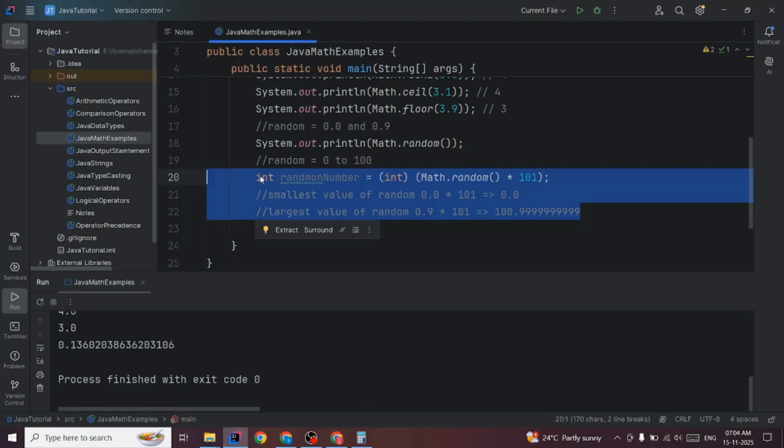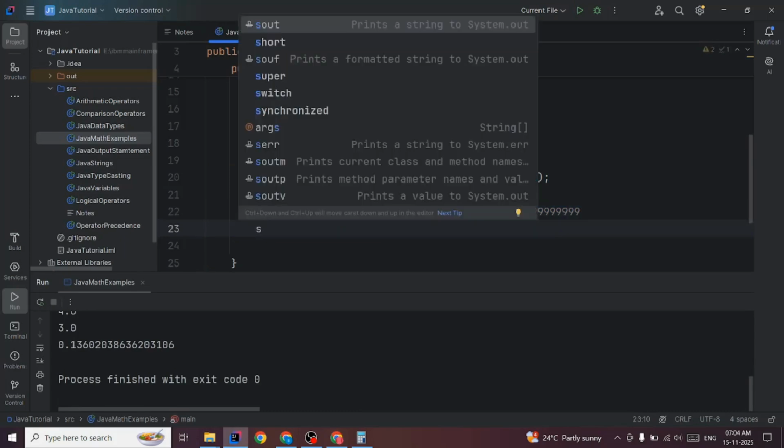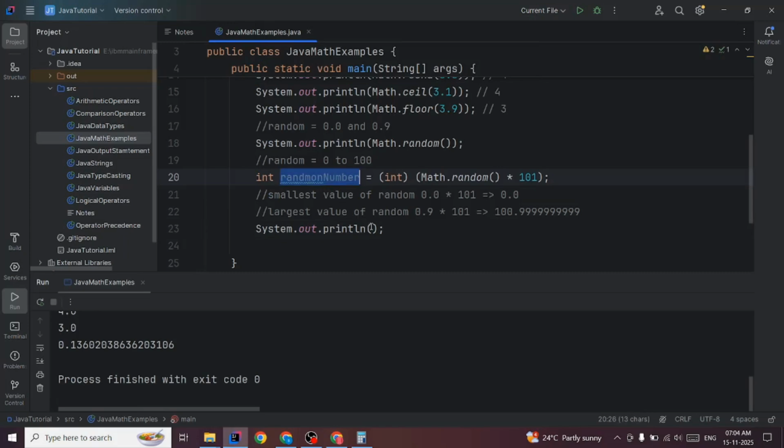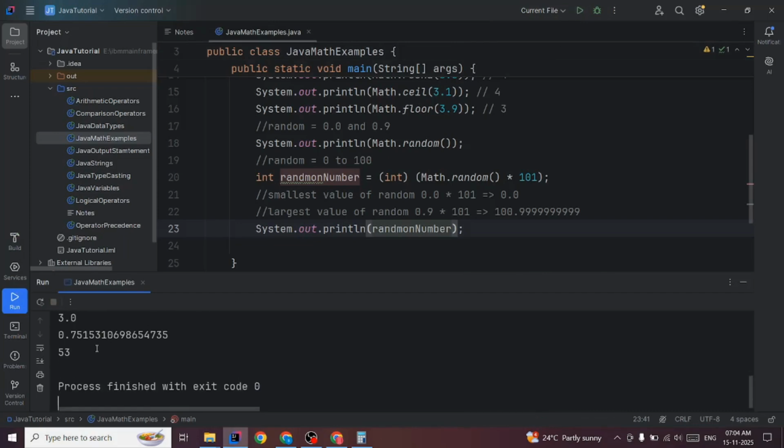I forgot to add the output. I'll add it here: output the random number. Let me run this. We got 23, which is correct, because 23 is between 0 to 100. Let me rerun this and see what we get this time. 59. I'm running one more time. This time we got 53, which is correct. That's our expectation. We have to get a random number between 0 to 100, which can be achieved through this formula.